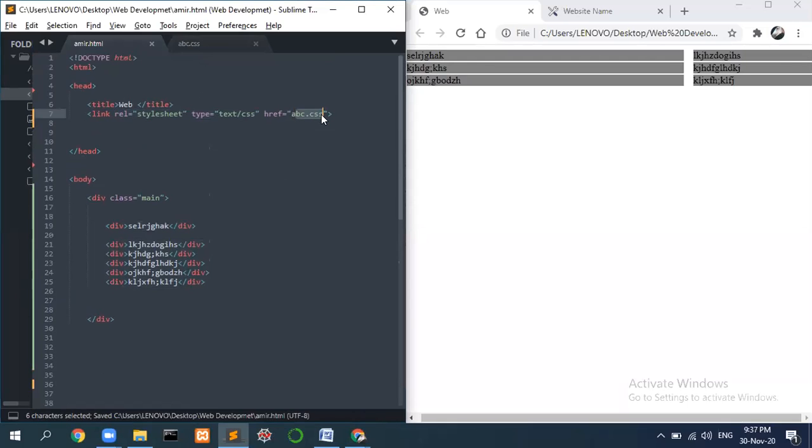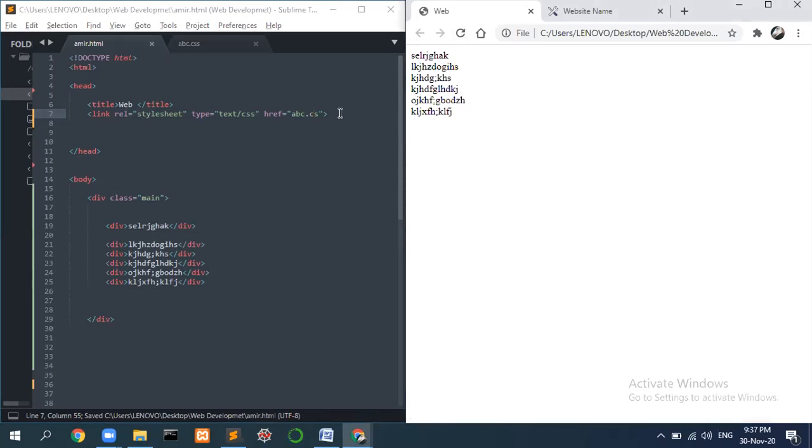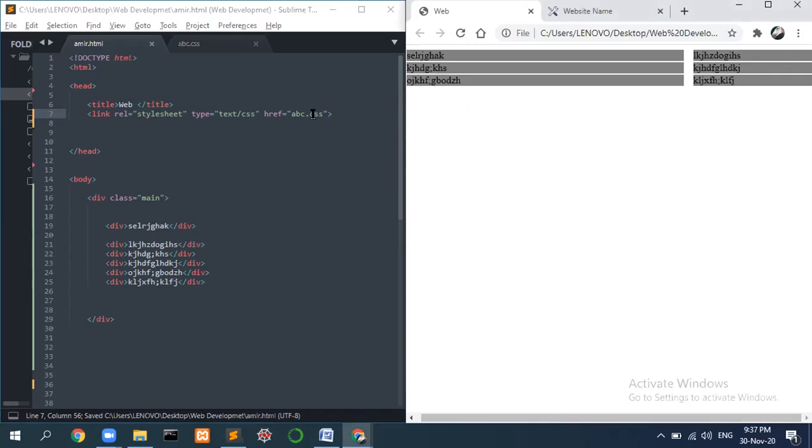If you don't write this extension, what will happen if I just type cs and I refresh my browser? You see there's no styling done to my document, so you have to write css and then refresh your browser and you can see the styling over here.